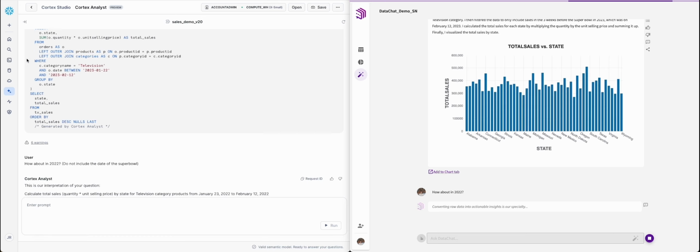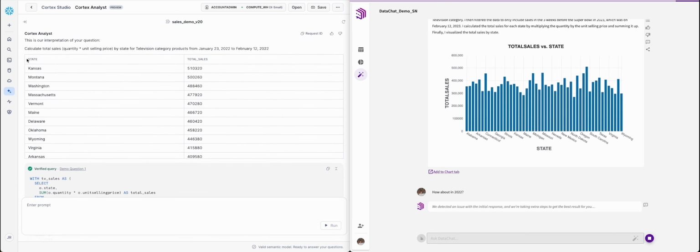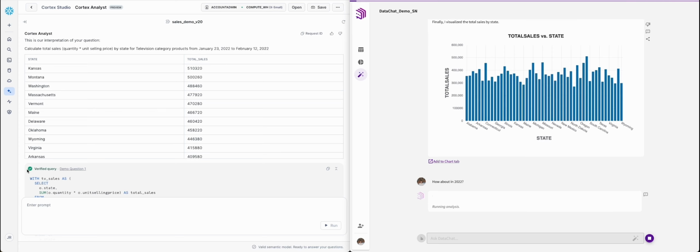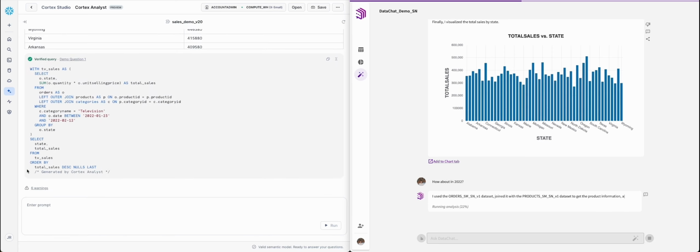Cortex has returned its result using all of the filters from the previous question. However, this time it applies the correct time frame, ending the day before the Super Bowl, February 12th.